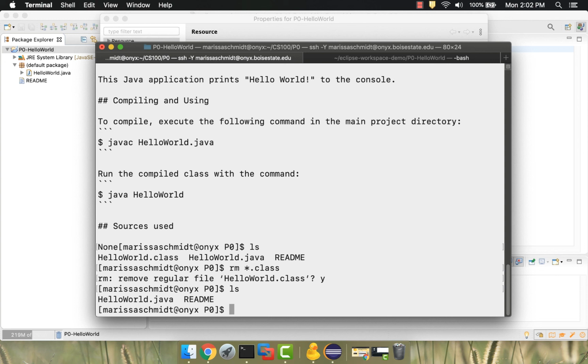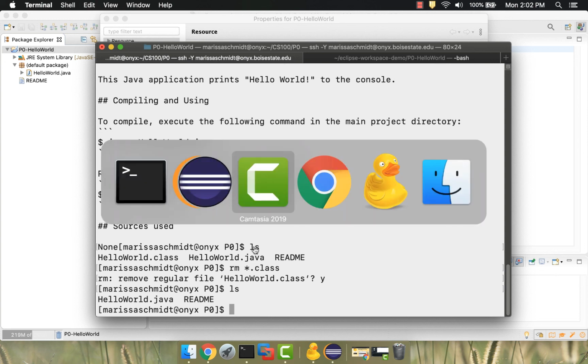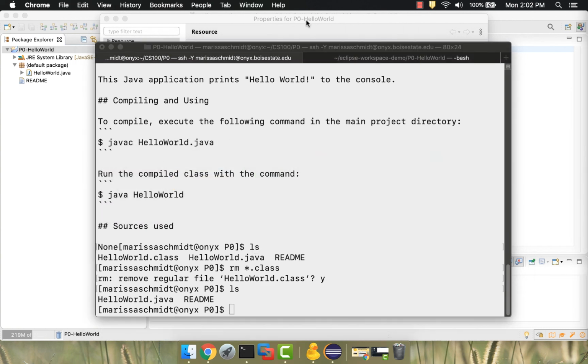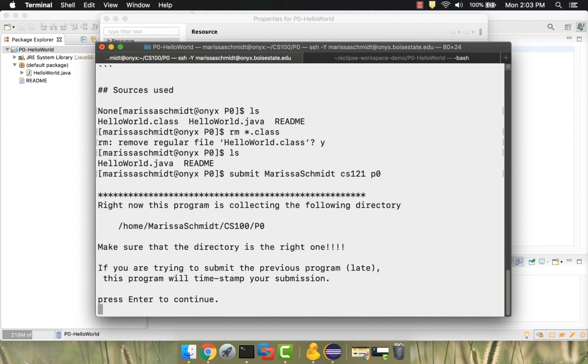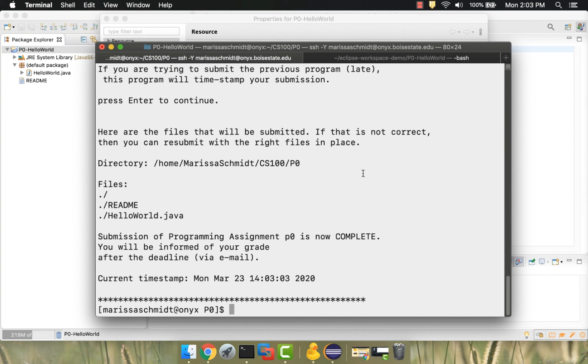So super important. I can't emphasize that enough. Make sure to use the submit command given to you by your instructor. In this case, my submit command is submit Marissa Schmidt CS121 P0. And it does say it's complete, so it looks good. And that is it for submitting on Onyx.